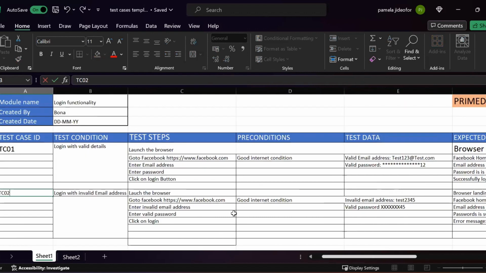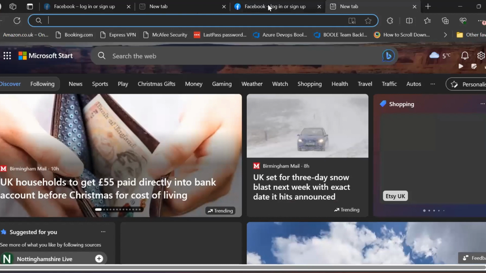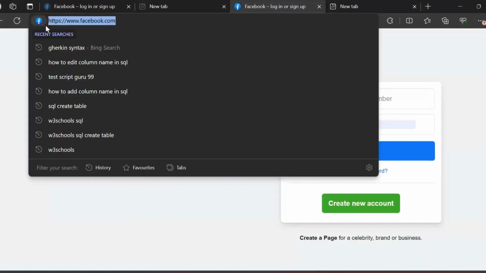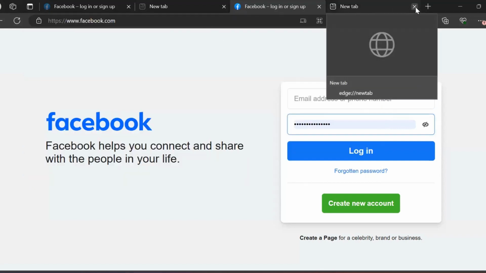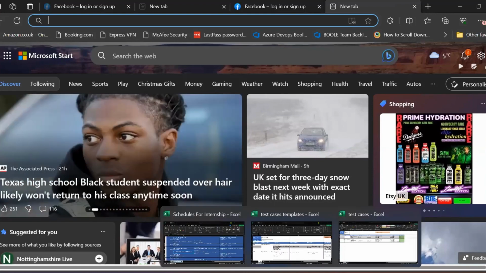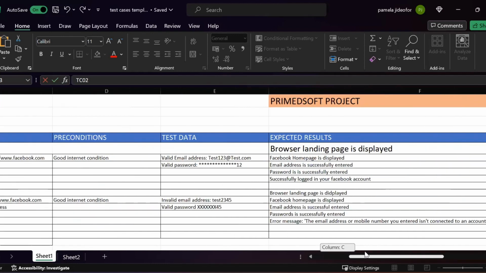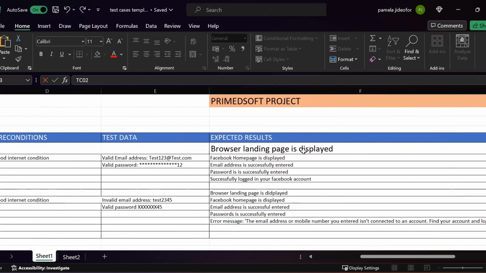We want to run it. So the first step is to launch the browser. You go to your browser and launch it. Let me copy this. So this is how to run your test now. You launch your browser. Let's launch our browser. We've launched our browser. So now let's go back. I'm not showing you how to do your testing. The first step says launch your browser. Our expected condition is browser landing page display.